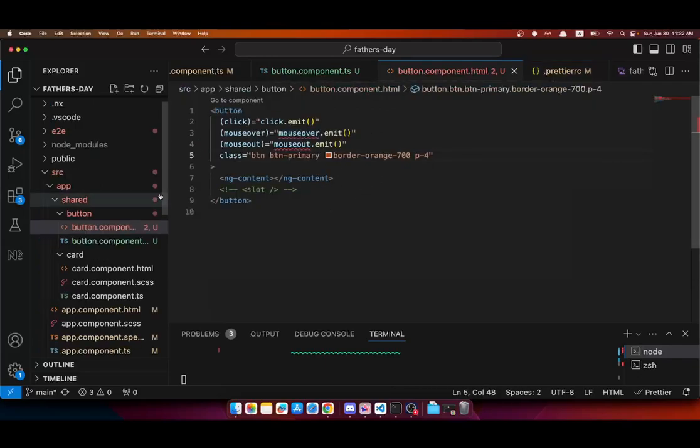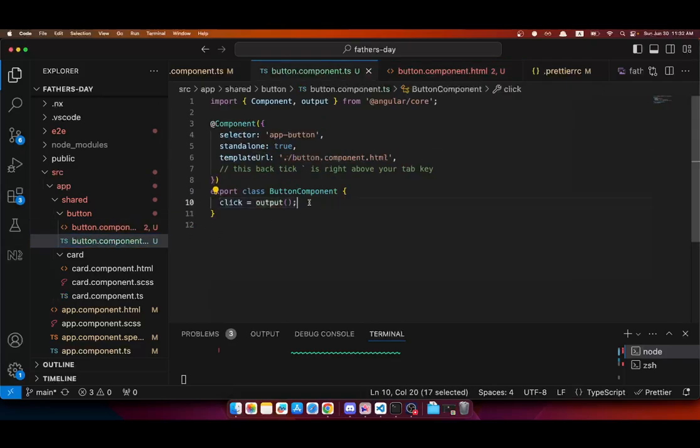Okay. So back in our HTML file, the button HTML, these things haven't been created yet. So we're gonna go to the button.ts and we're going to do the same thing. Mouse over equals output. Mouse out equals output.